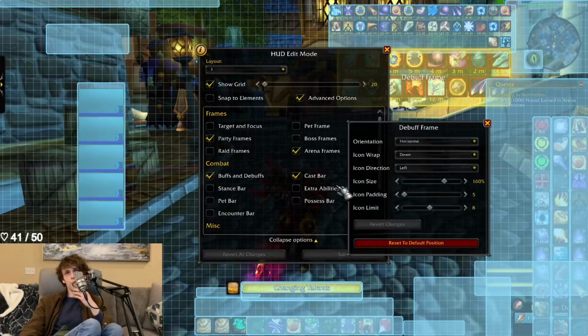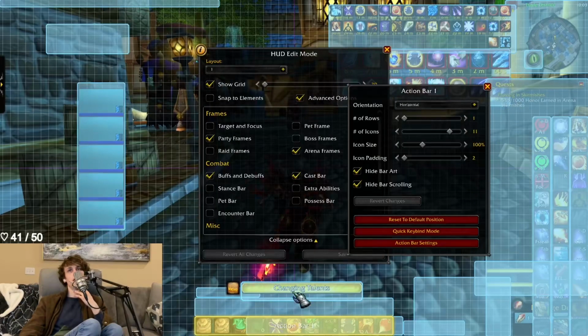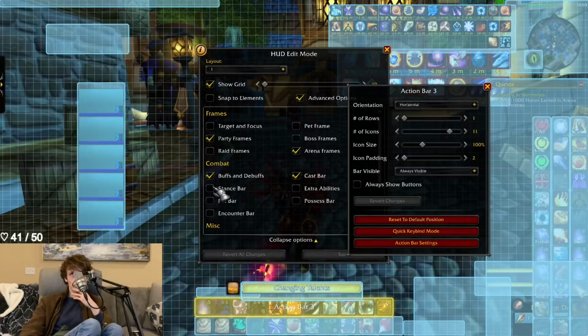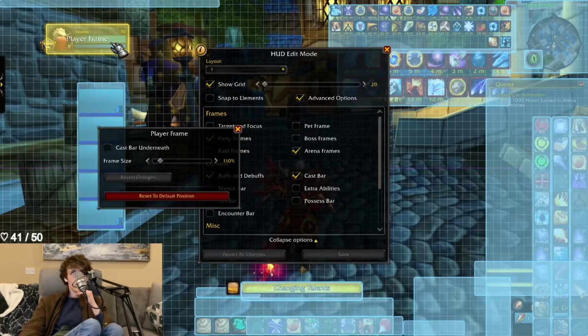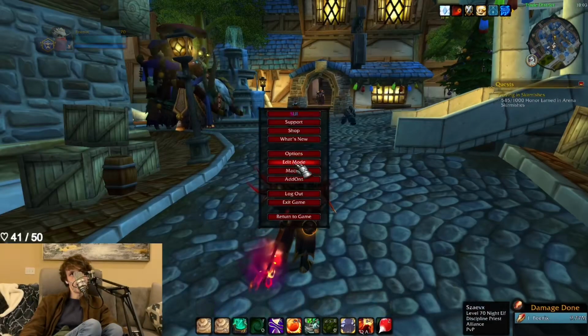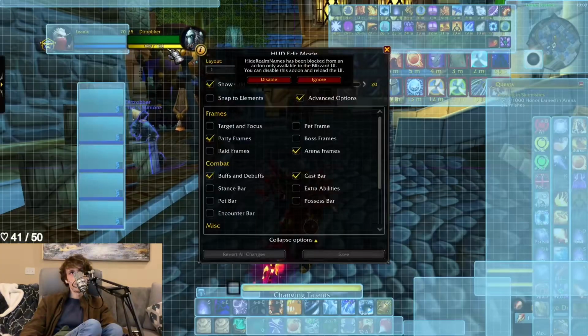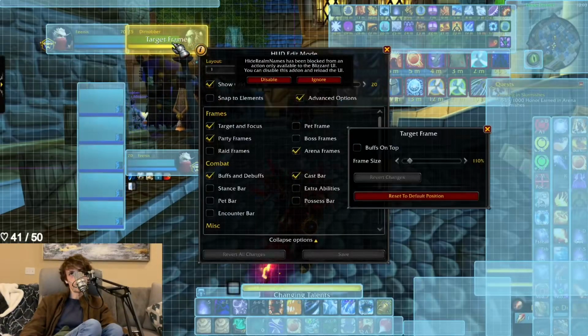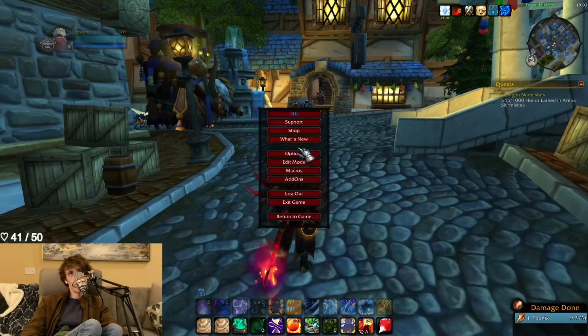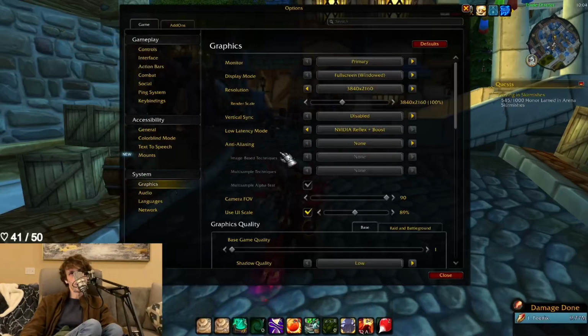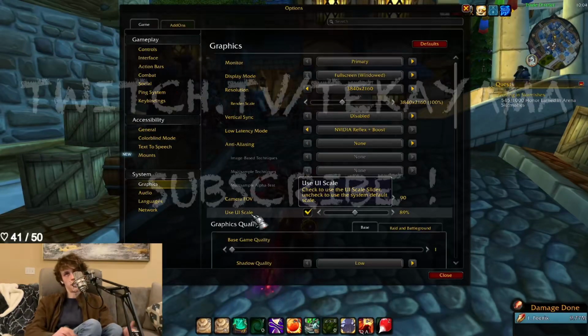The other thing I do is I make my debuff frame 160%. My abilities are 100%. My player frame is 110%, and my target frame is also 110%. And then in my game menu settings, my graphics settings, my UI scale is set to 89%.